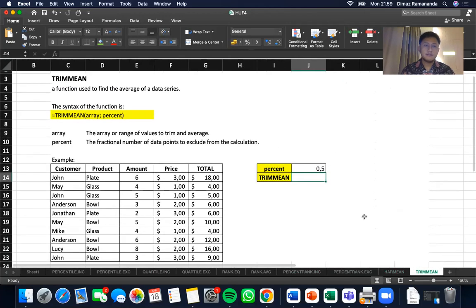And then the last one is the TRIMMEAN. TRIMMEAN is a function used to find the average of a data series. The syntax is equal TRIMMEAN, array, percent. The array is the array or range of values to trim and average, and the percent is the fractional number of data points to exclude from the calculation. The dataset is the same as HARMEAN before, so you may just copy it from the HARMEAN and put it in a new sheet. And then for the percent, I choose 0.5. You may change it as you like.